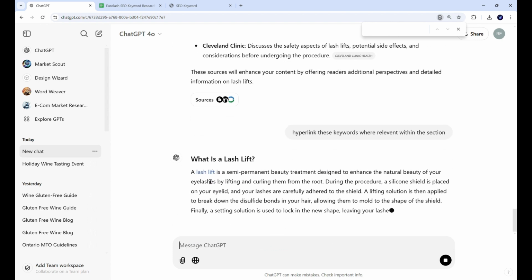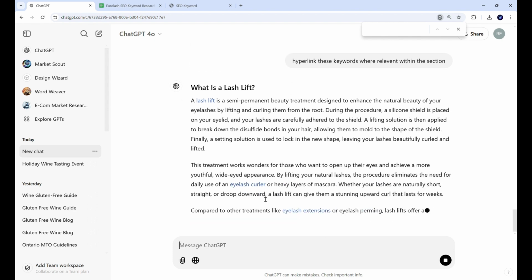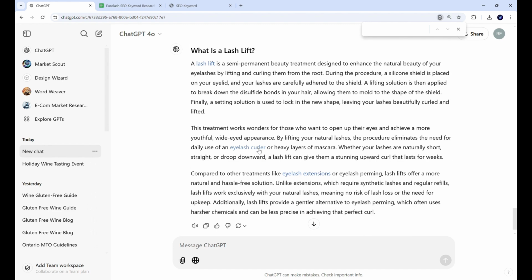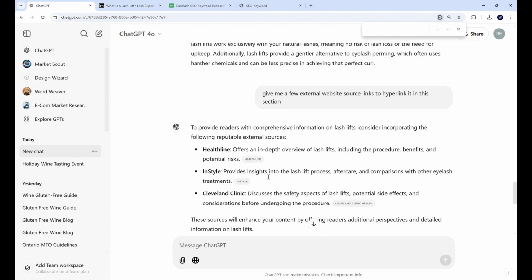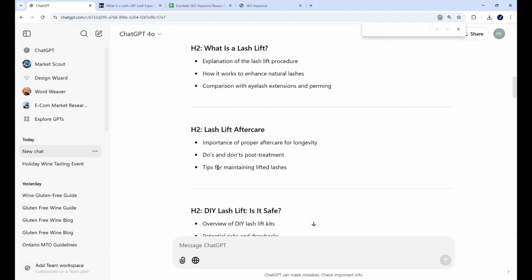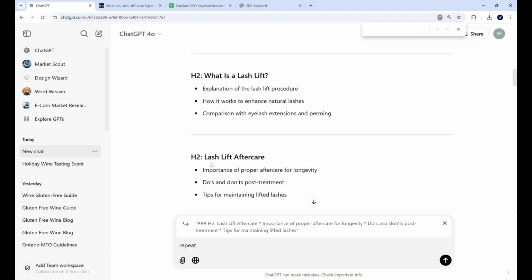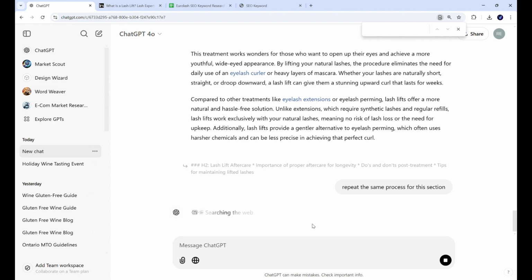Alright, so let's see. Most of the time it works. Most of the time it's going to hyperlink, so it means that it's clickable and it's going to direct the user to some sort of external resources, and that's good. Perfect. So now we're good with this. We're going to repeat the same process over and over again for the rest of the blog sections. Let's see what it does.